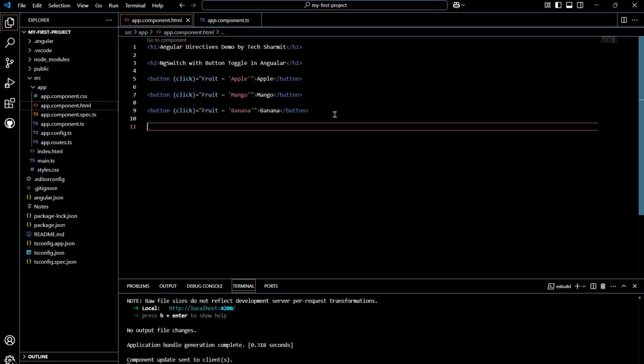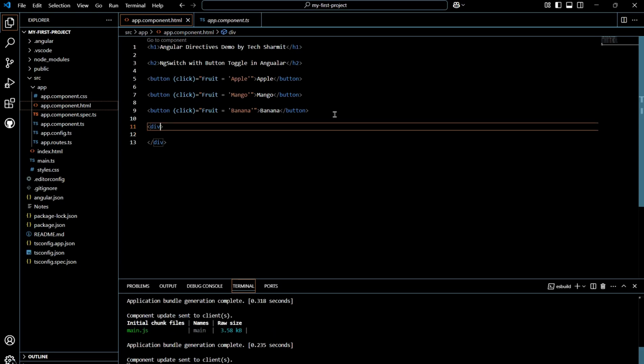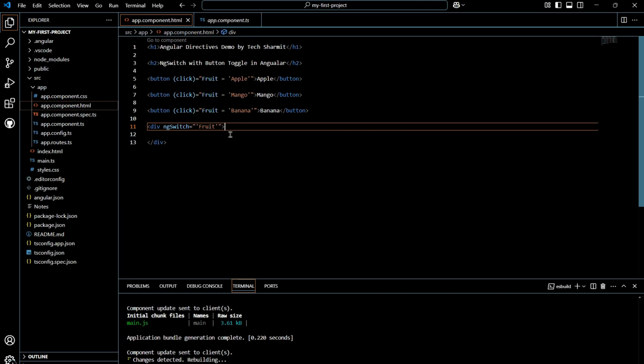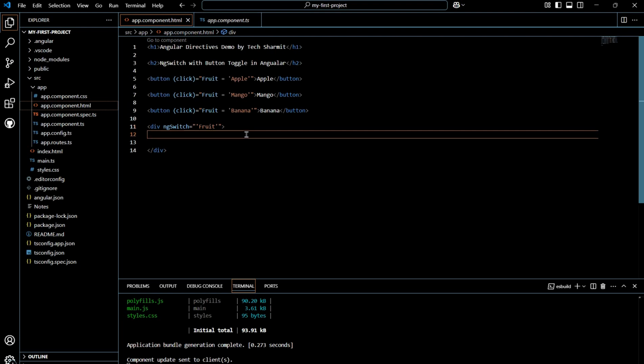Okay, so let's create one div here. Now in this div we will define ngSwitch. So I will write ngSwitch, and assign the variable which is fruit, and it's a string, so we will put it inside a single quote. And remember, you can see here one is double quote and one is single quote. Okay, then once the value of fruit is in the ngSwitch, it will be checked every time, and as per the condition it will run the statement.